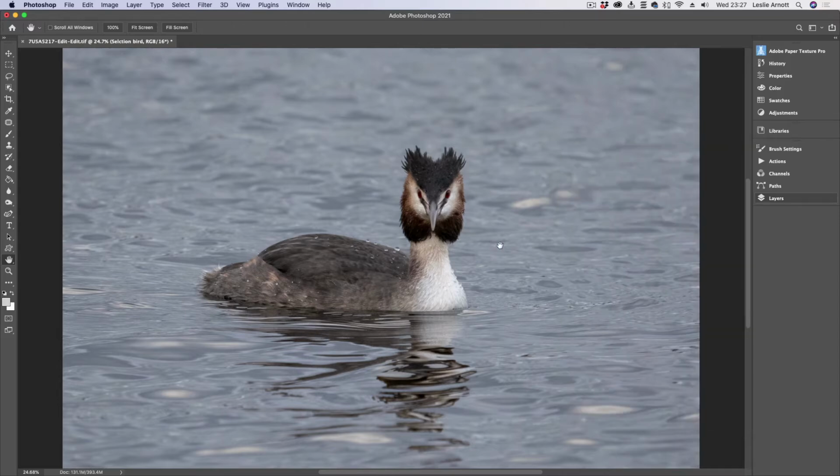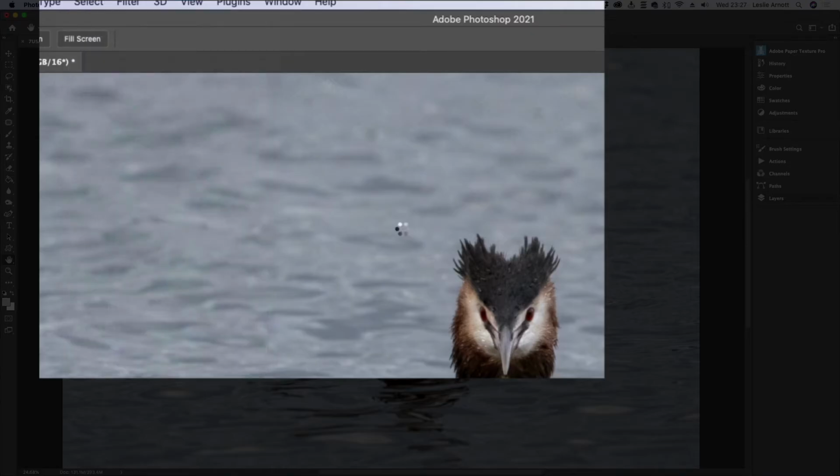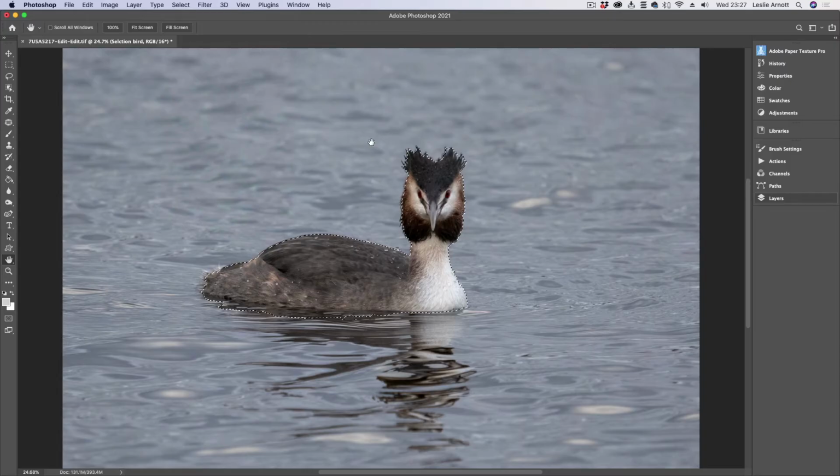So using a similar technique to what we used before, but we may have to refine it a little bit more in this case. So I'm going to go to select subject, and we'll just see what that comes up with. Now it's made a reasonable selection. I'm not really too bothered about the bottom half of the image, so the bottom half of the selection really doesn't matter, and you'll see why later on. But what is important is the back of the bird and the head of the bird, because we're going to blur the background behind the head and the back of the body there.